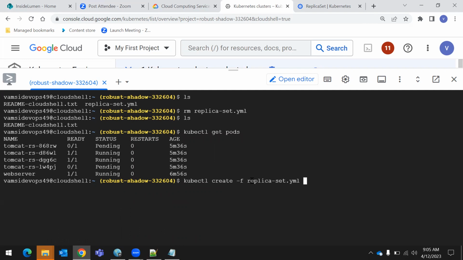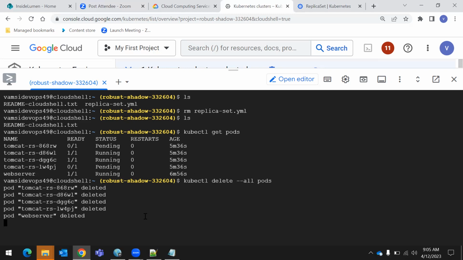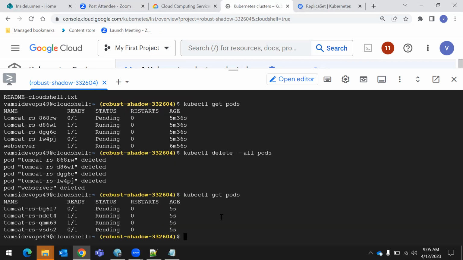How to delete all the pods? kubectl delete --all pods. We have a command called kubectl delete --all pods. If I execute this command, all the pods will be deleted. Now we can see no pods are running. Okay, we don't have any. We have deleted, right?